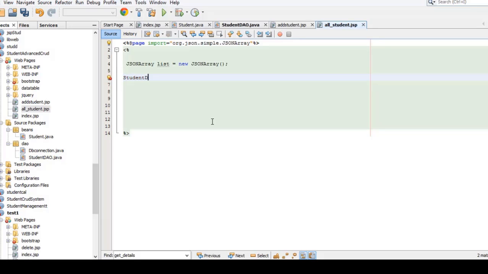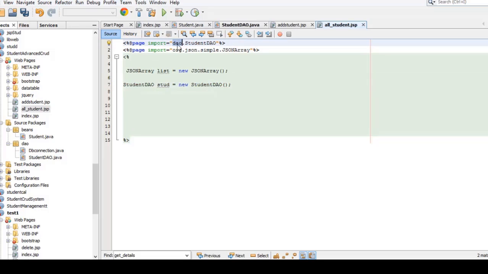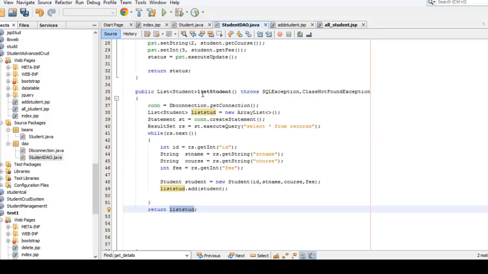Student DAO, you have to create the object here: stud equal new student DAO. Inside the DAO package we have a student DAO class, this one. This class has a method, list student, which will load all the students.